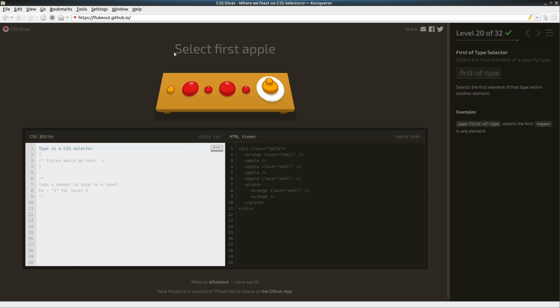We want level 20, we select the first apple, and we're going to be using first of type. See what that does. It selected the orange, the apple, and the plate, because those are the first time those types show up in the list. Well, in this case, we just want apple. So this will select first the apples, and then it'll only select the first one that is an apple.